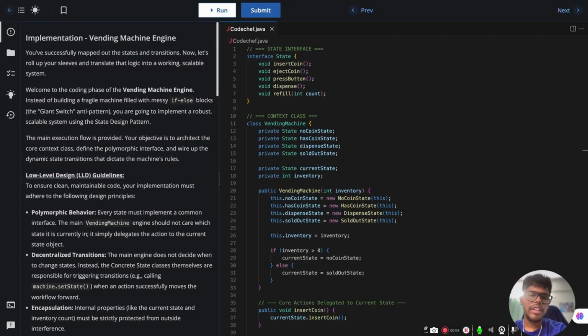Welcome to the next part of the weekend of Science 57. So in this particular part, we'll be seeing the vending machine engine. So we all know how to use a vending machine. We all know what is a vending machine.